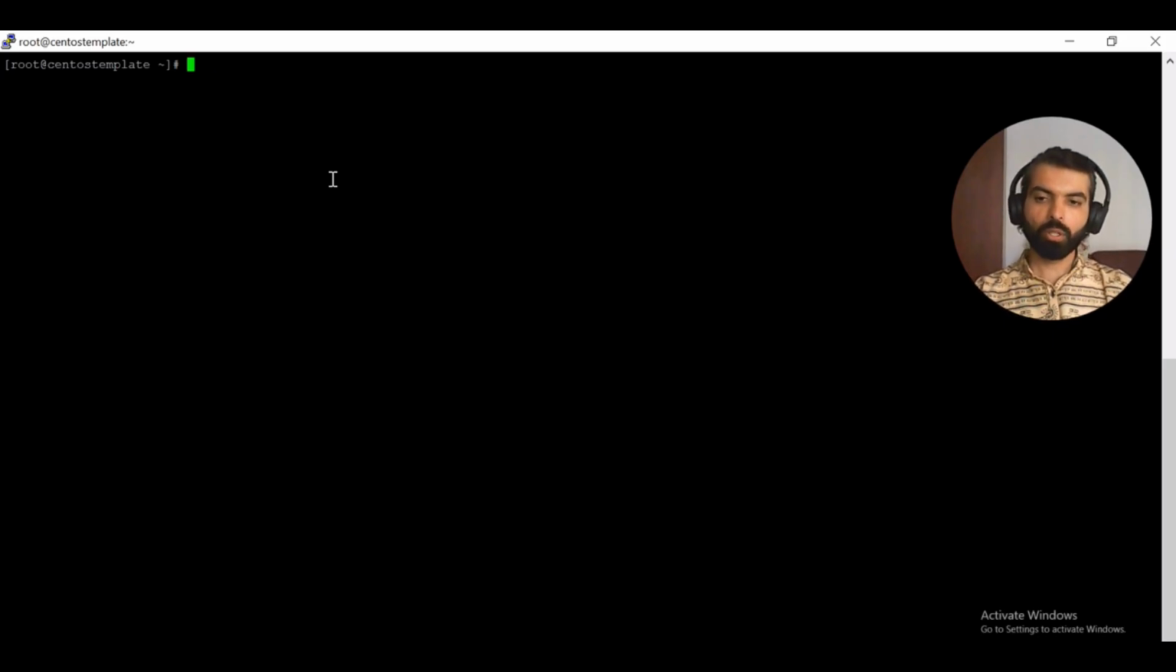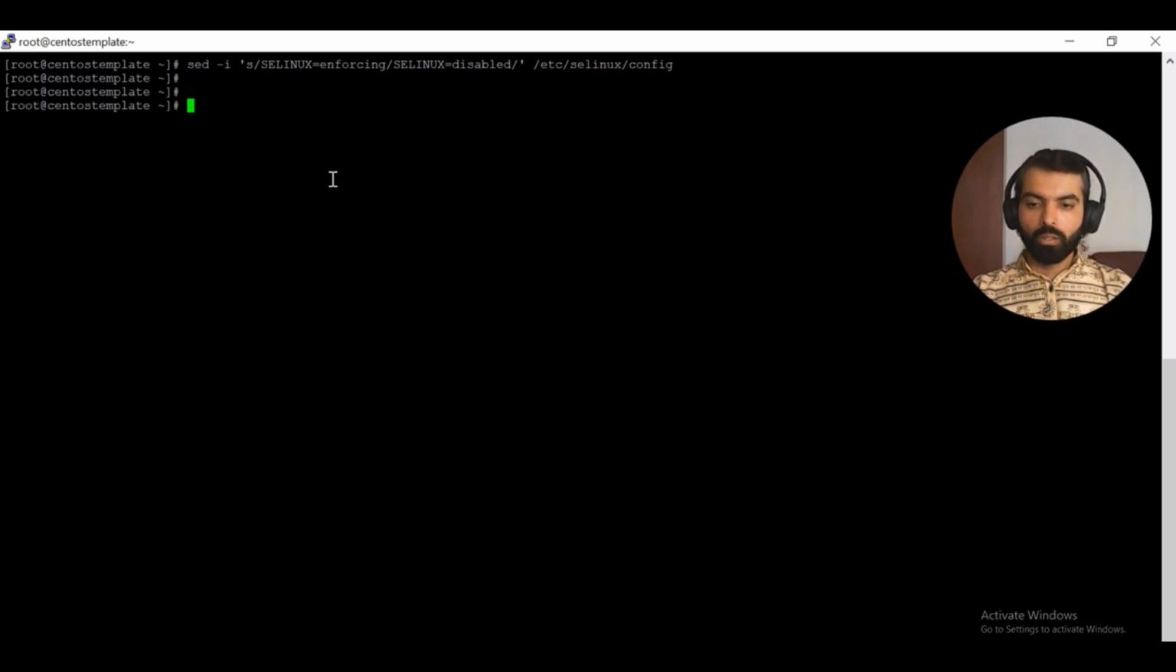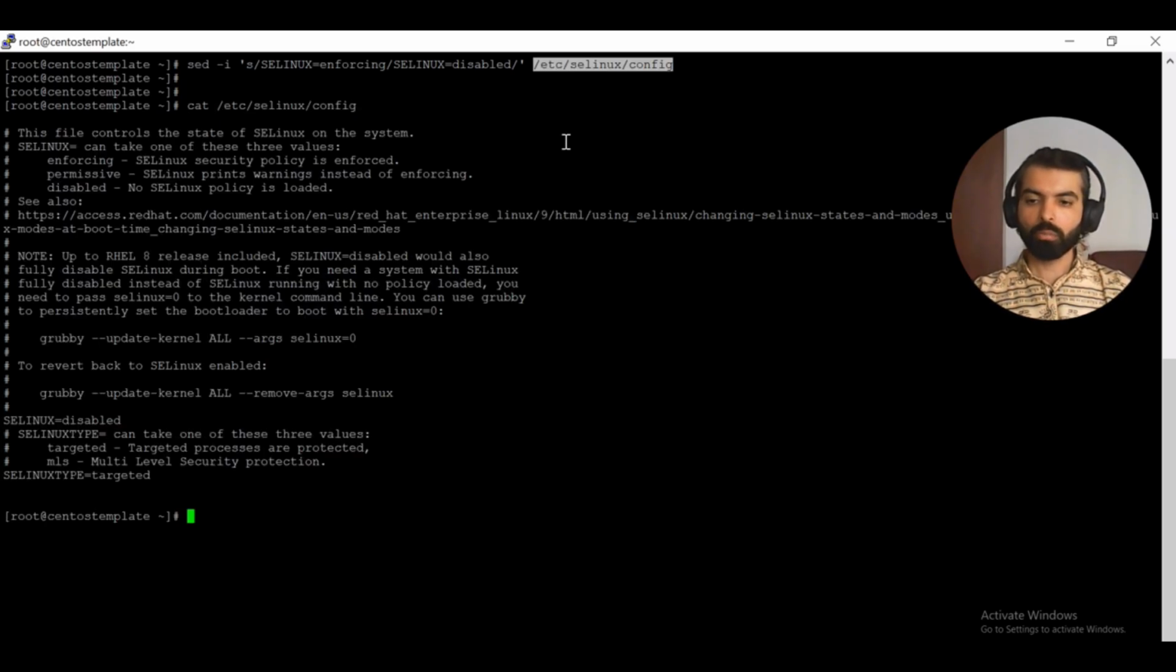And then we can just do a setenforce. Setenforce 0 will not make much sense because it will not persist across reboots. So we will use sed -i and s/selinux=enforcing, and we will change it to disabled. And since I'm giving -i, it will change in the config file, selinux config, and we can just cat and see once it should be disabled.